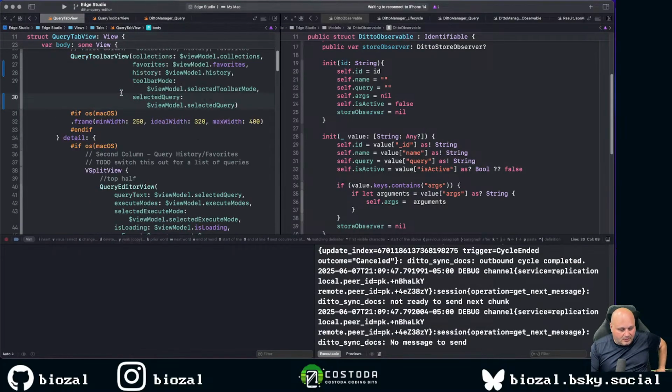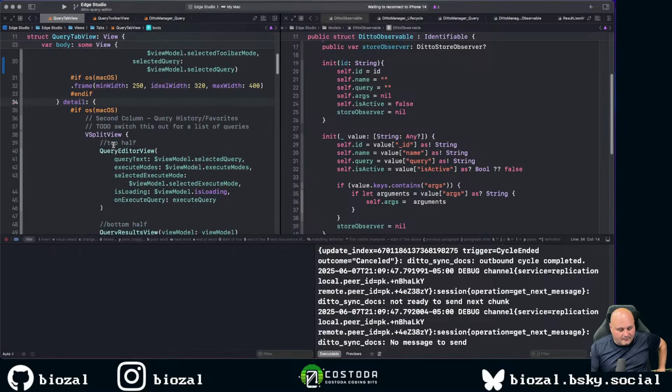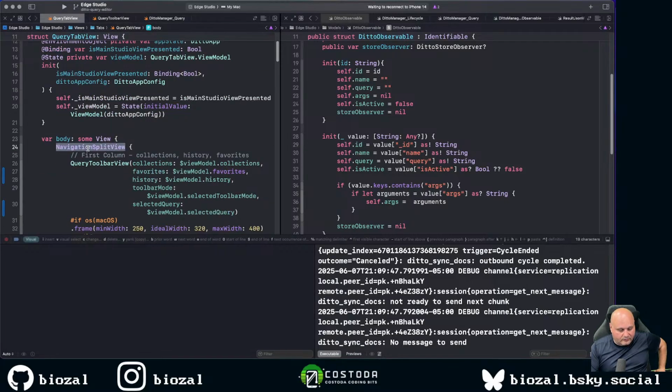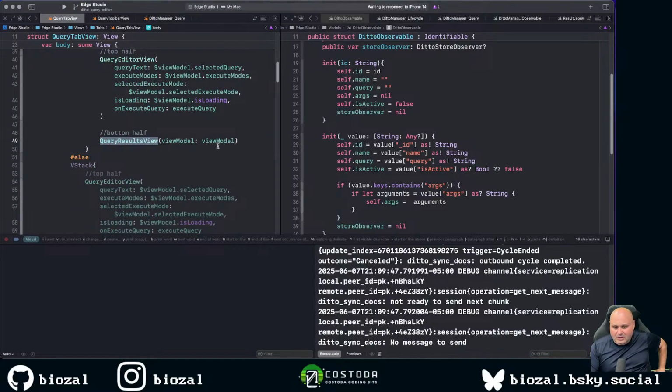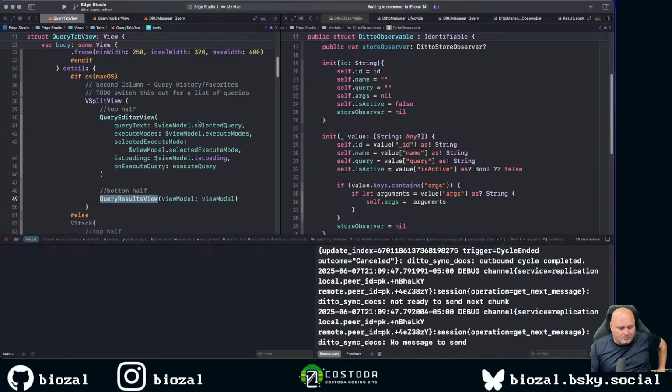So if we take a look here at our detail, because this is a split view and it's using a navigation split view, in our detail you'll see that we have the query editor and the query results, and we send in a pointer to the view model. This is probably not the way we want to do it long term. This is, once again, code I knew I had to refactor. Sending the full view model pointer in means that this is not reusable if I want to reuse it somewhere else.